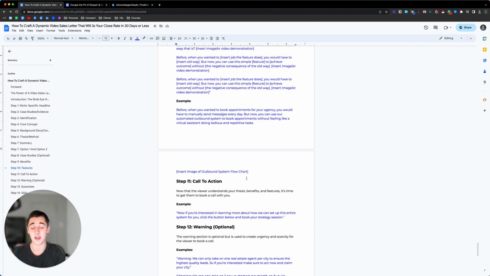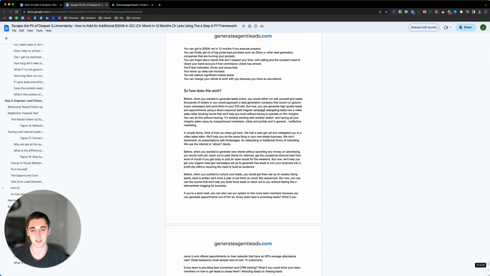And then if you want, you can insert an image or video demonstration of the features. So for a lot of you guys, your feature is going to be Go High Level as the CRM. What you might want to do is take the screenshot of all Go High Level's features and put that at the bottom, right?